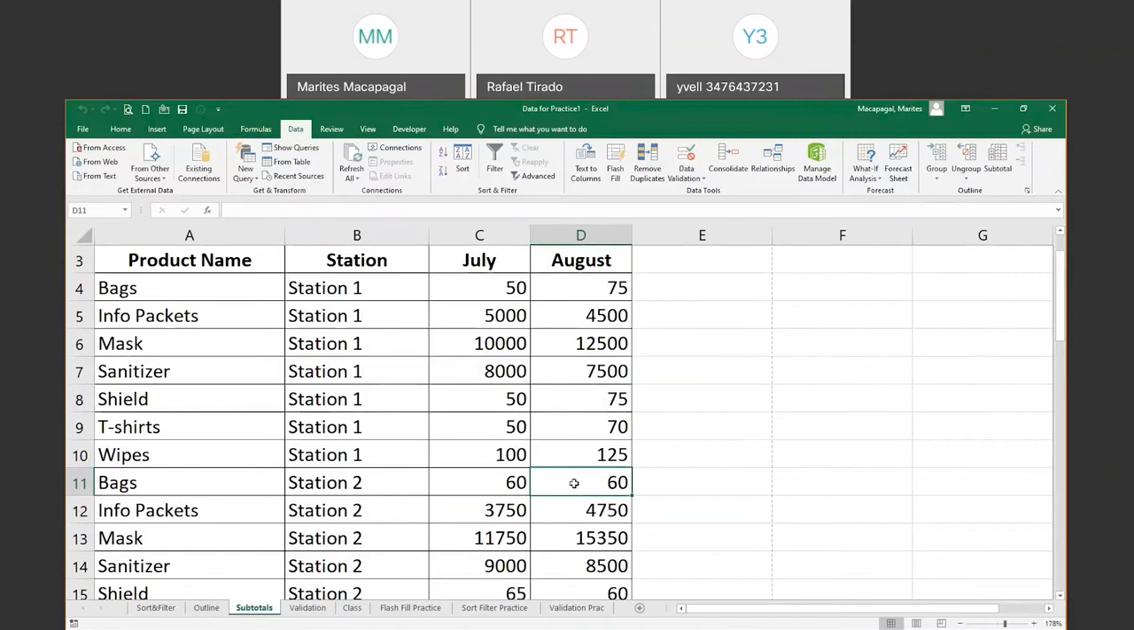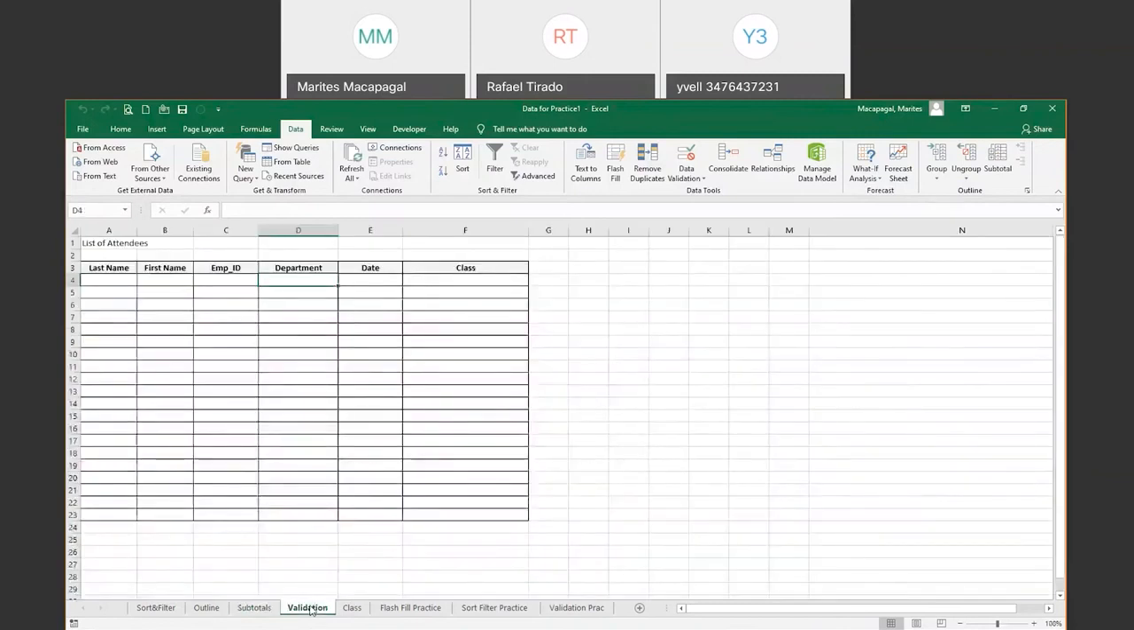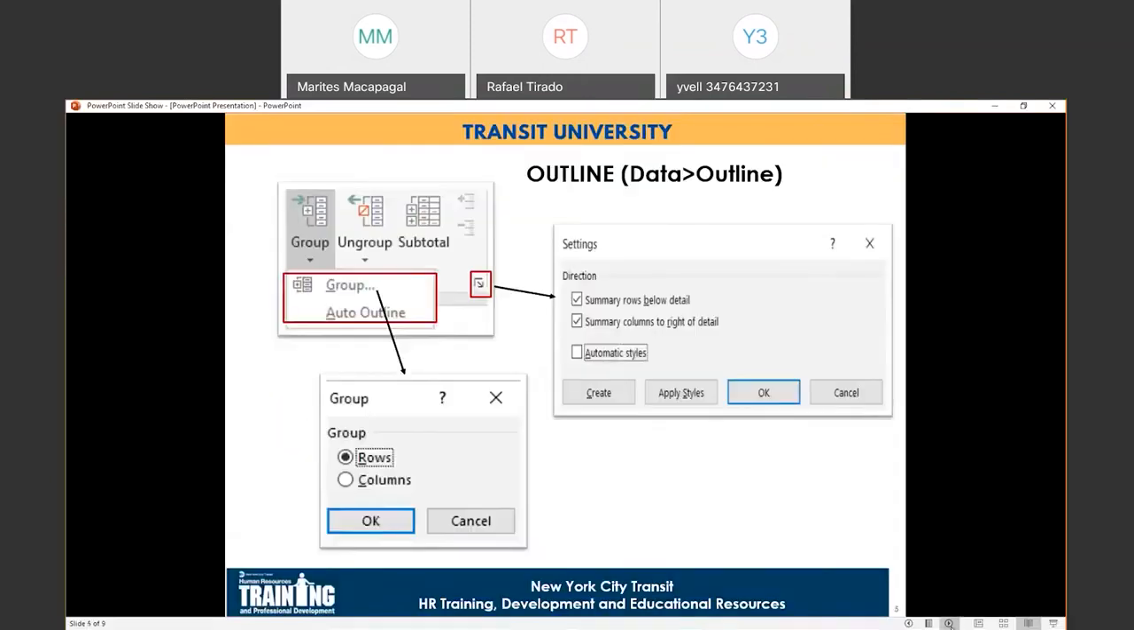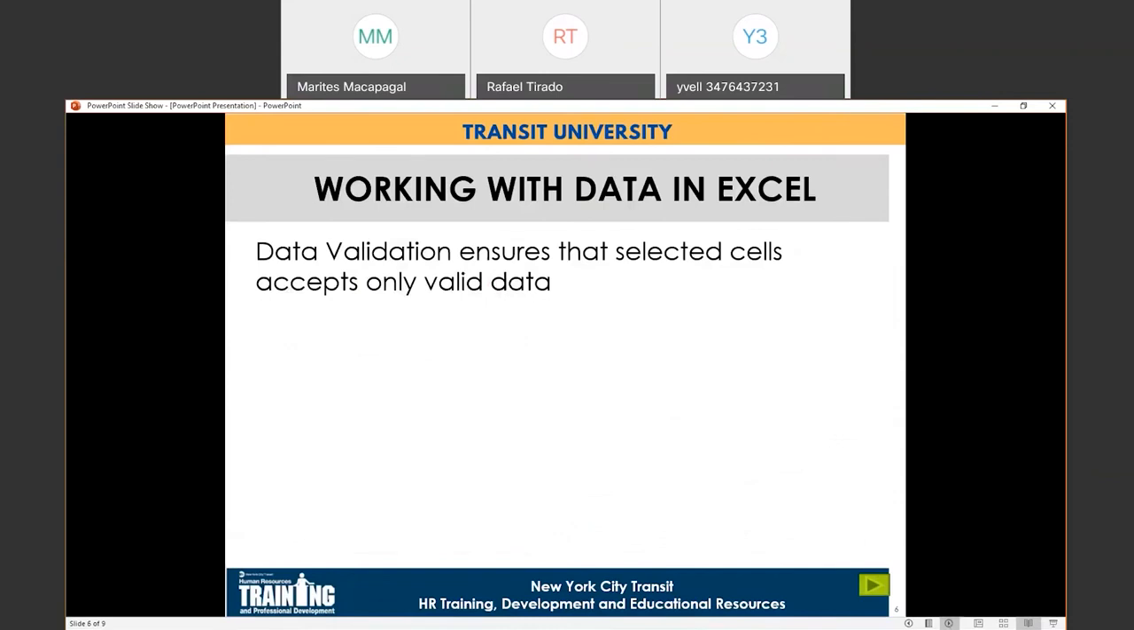Now we will go to the very last topic, which is data validation. This is something very useful, especially when we are doing some data entry. Let me talk about the data validation for the meantime. Working with data in Excel with data validation. Okay, so let's work on this.